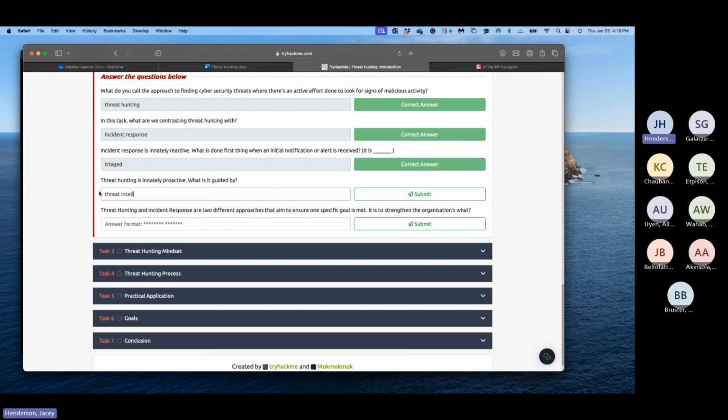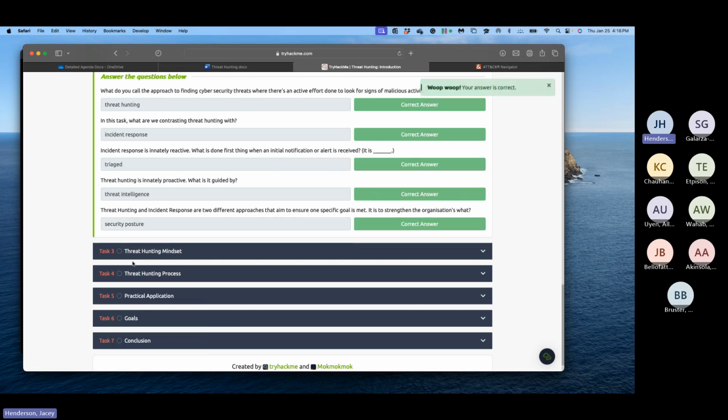Oh, if I could spell. And then threat hunting and incident response are two different approaches that aim to ensure one specific goal is met. It is to strengthen the organization's what? Correct. Good job, guys. You're so smart. Cool. So moving on to task 3.